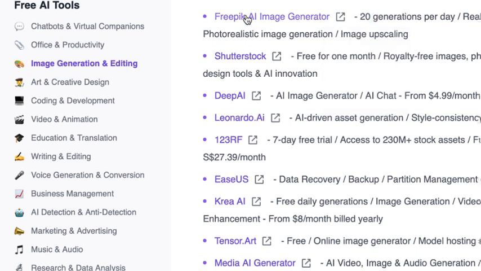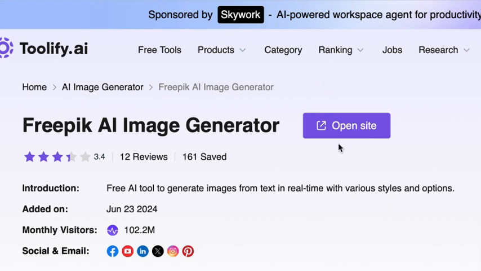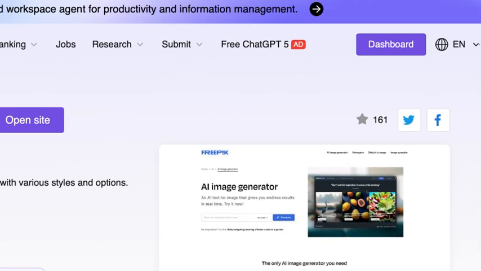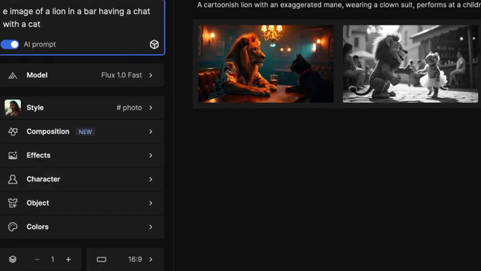So let's say I've tried this and it took me to the website. I can check the website and it will log in. So you can open the website directly. This is Freepik AI image generator. I've done that, so let me show you what I have done. I've generated an image. I've asked it to generate the image of a lion in a bar having a chat with a cat, and take a look at what it has given me.